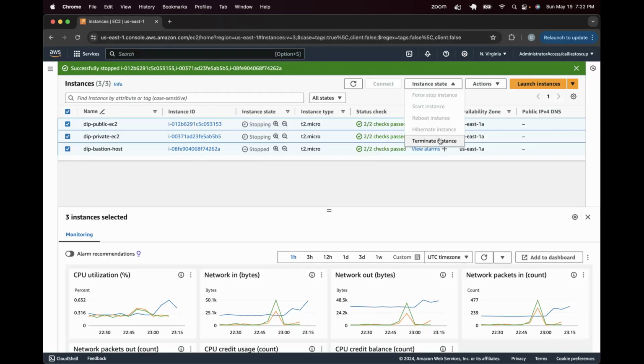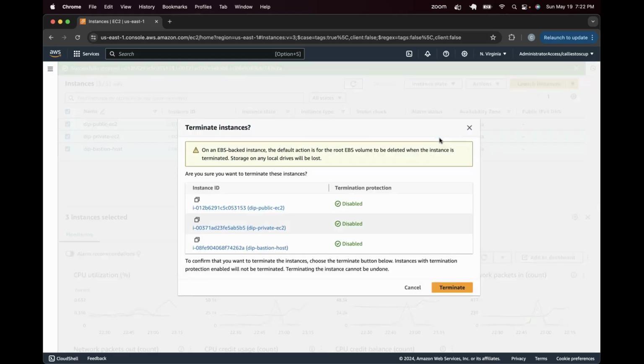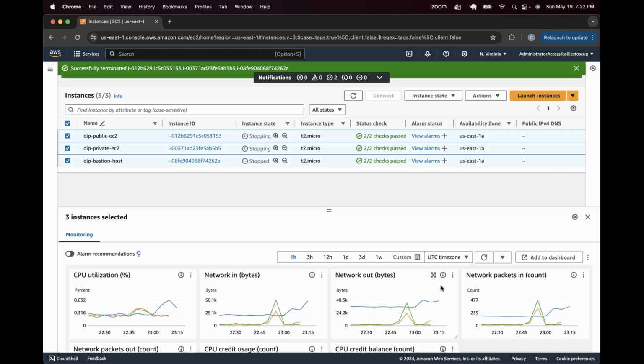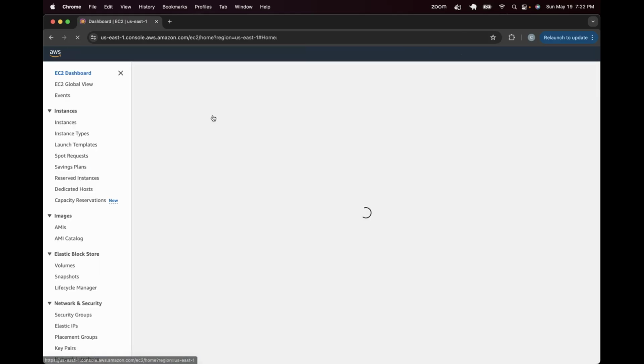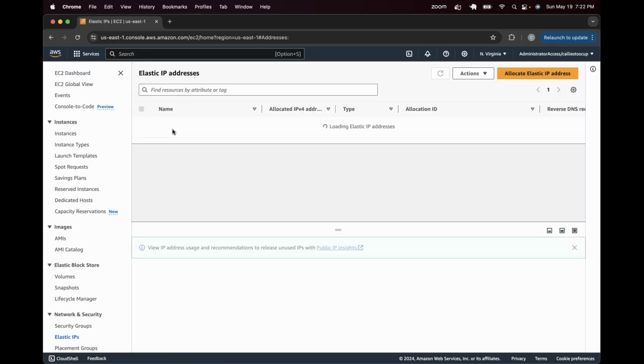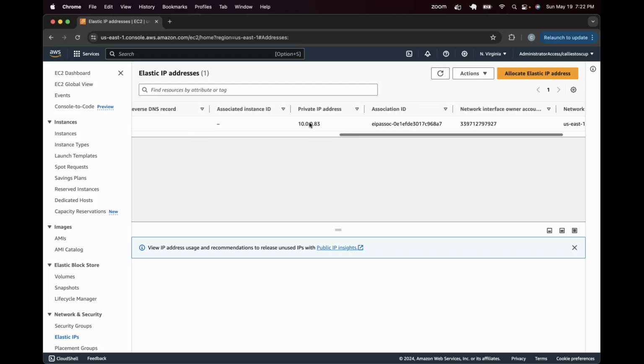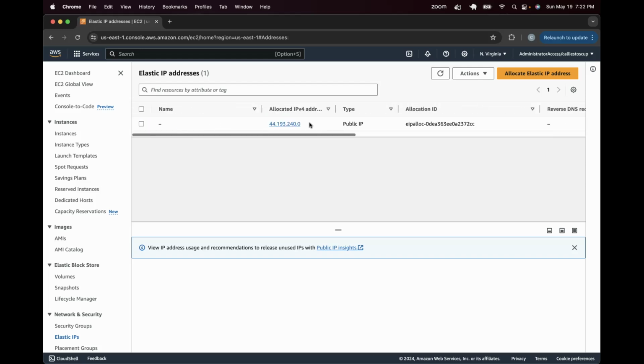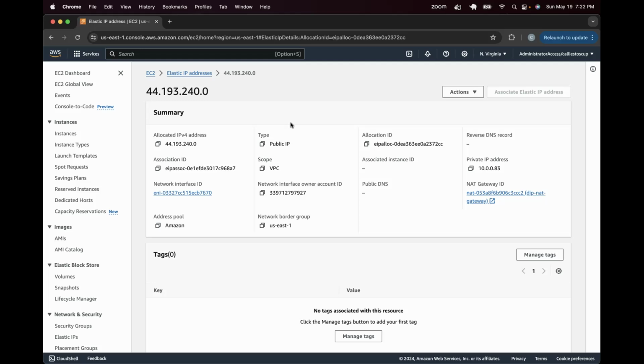So if you are done with the assignment and you're not going to use these anymore, you can also click terminate and then terminate these instances. Okay. In order to clear out everything else, you'll need to go through and undo everything that you did. Okay, so this says that we have one Elastic IP running, and I'm guessing that it is connected to our NAT gateway. So this is a good thing to remind us.